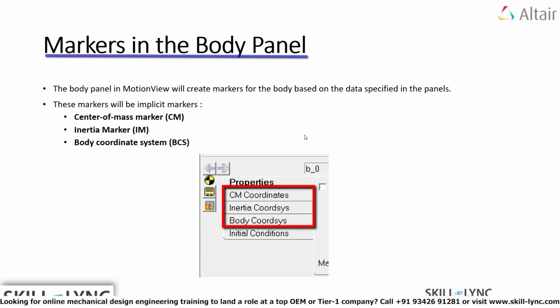So now moving on to the next slide, which deals with the markers in the body panel. The body panel in Motionview will create markers for the body based on the data specified in the panels. So these markers will be implicit markers, which means that they'll be created automatically. So we have the center of mass marker, which is also called the CM marker. We have the inertia marker, or the inertia coordinate system marker, and then we have the body coordinate system marker. Now let's see what these mean in detail.